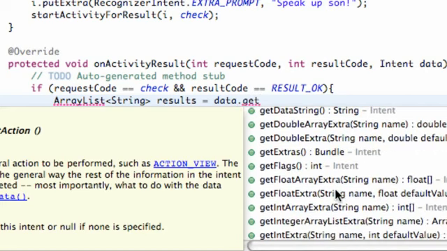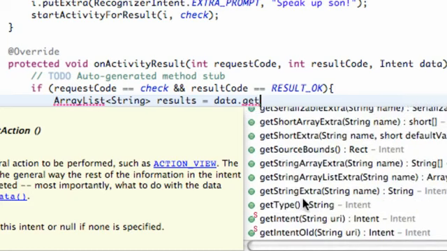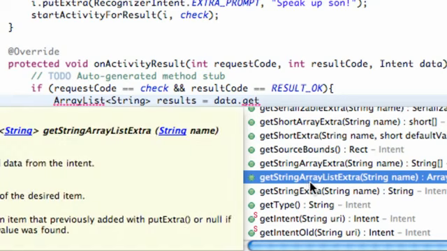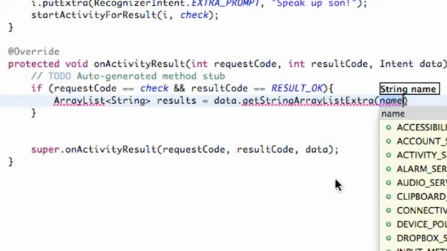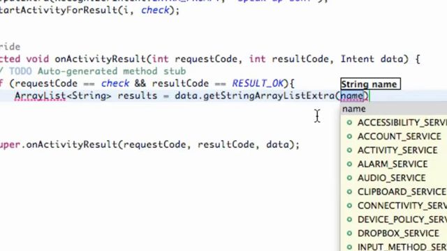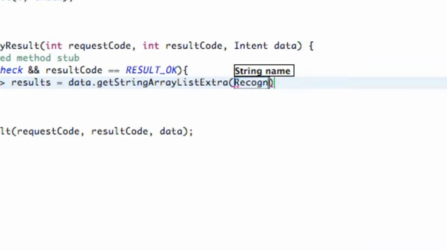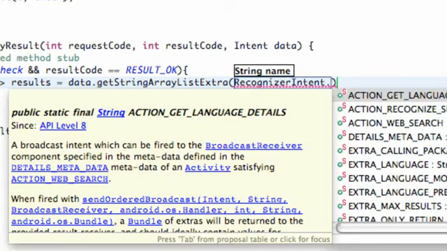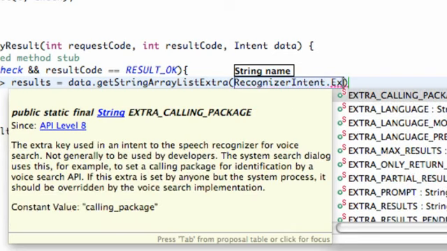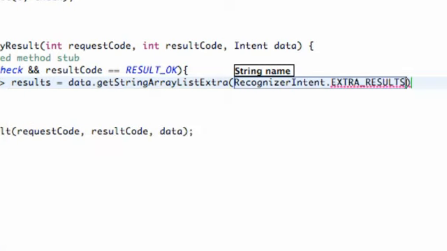We can say like get string or get string extra, but since we're setting up an array list, we're just going to say getStringArrayListExtra. So we're going to set that up, and then we have to refer to basically the extras of our RecognizerIntent. So again, we're just going to say RecognizerIntent dot, and we're going to look for the extras. So EXTRA_RESULTS basically, so it's just the results. And there we go, we basically have an array list set up.